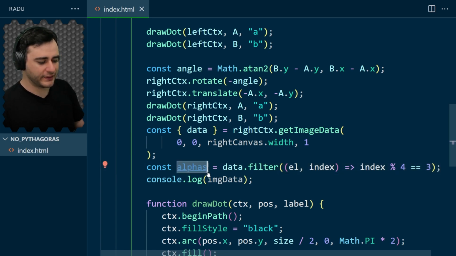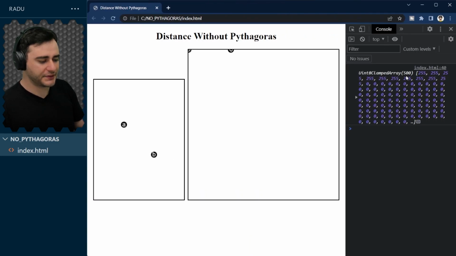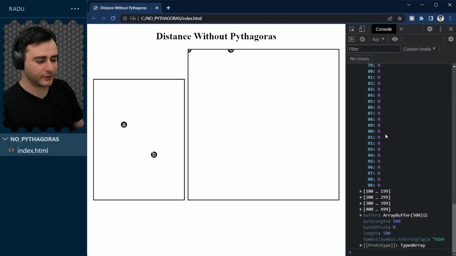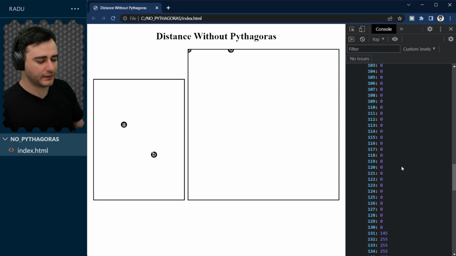So let's log these alphas here now. And these look different. It's 500 values, just as the number of pixels. And you can see here, it starts with some visible pixels, and that's this part of A here, followed by a lot of transparent pixels. So that's all these zeros here. And eventually we get the B section here. So these are the opaque pixels.